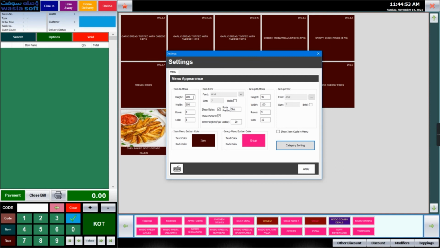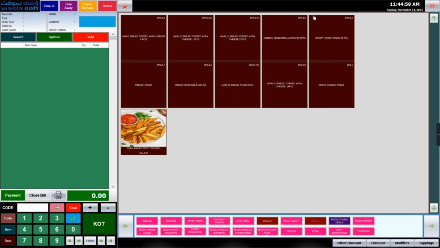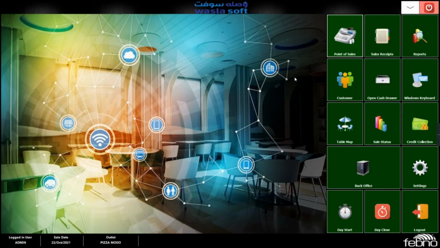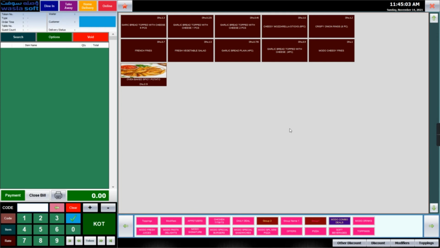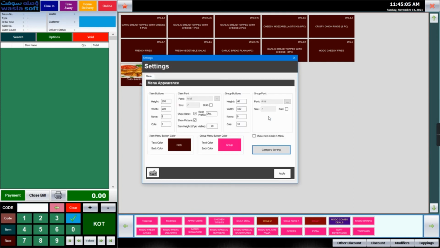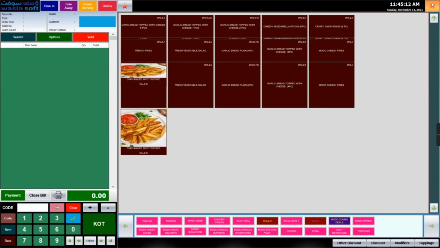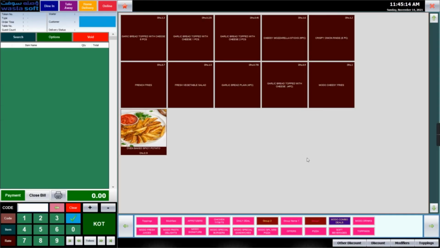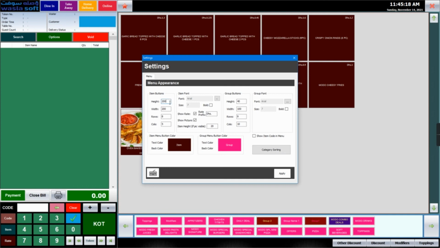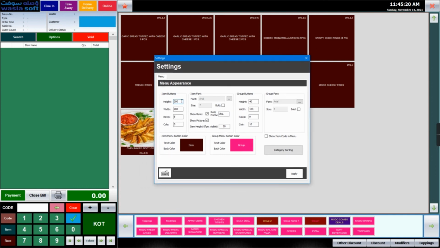So you can set the height of the button here. Suppose I give 100, you can see the height will be changing. See, now it is small. See, now it is big. In this way you can do all the appearances for the items that are displaying here.